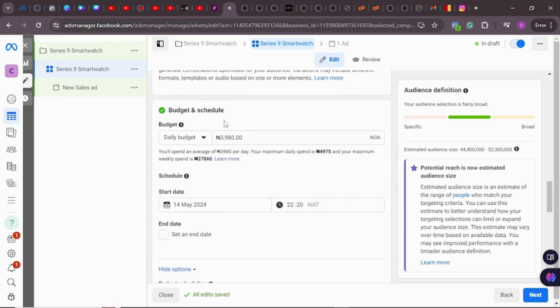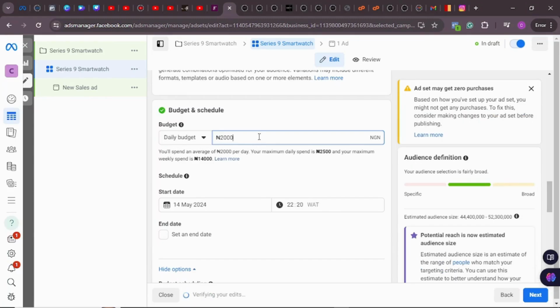The next important thing here is the budgeting. Now, daily budget, leave it at daily budget. Don't leave it at lifetime. Make sure it's at daily budget. Then automatically, how much are you going to spend per day? Automatically, Facebook has told us that we need to spend 4,000 naira per day. Now, if you're just starting out, you may want to just use 2,000. I recommend you use 2,000 naira per day to be on the safer side.